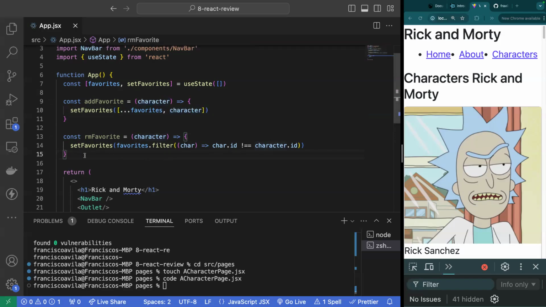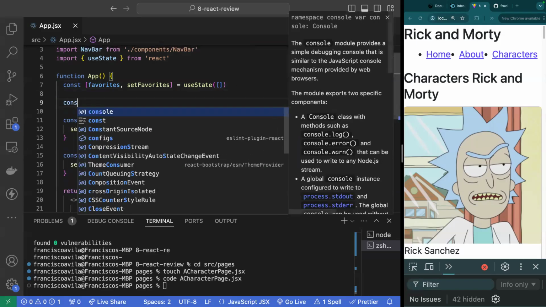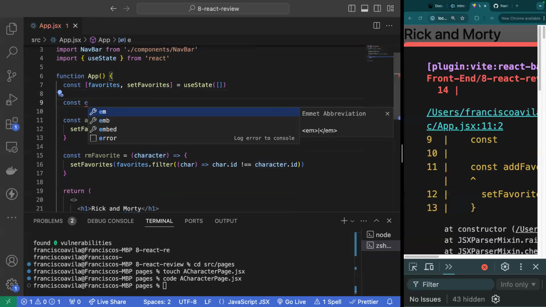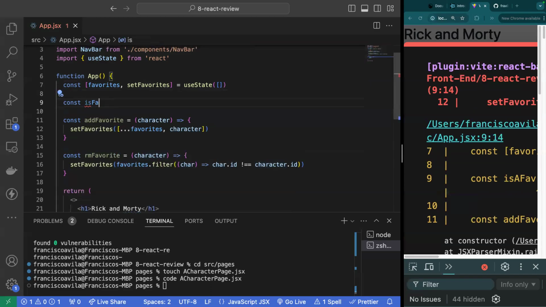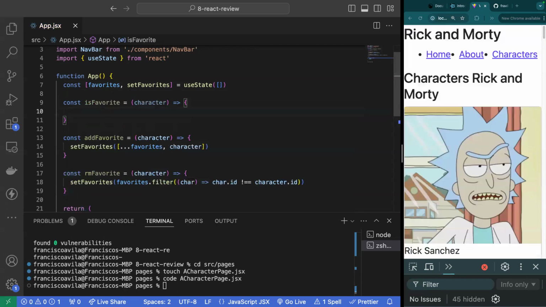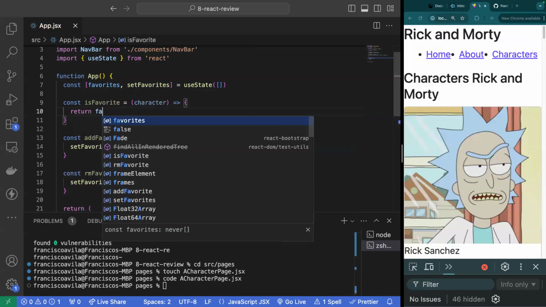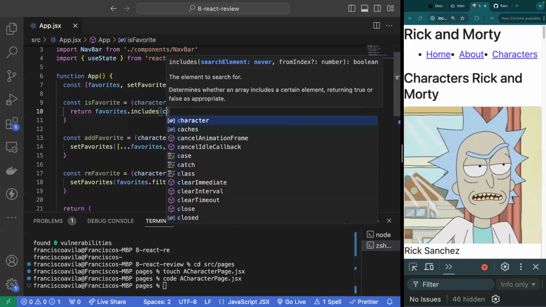All right, so now we've created our two functions. Maybe we want to create one for evaluating. So let's say const isFavorite. And again, this will take in a character, and we'll just check if we'll return if favorites.includes(character).